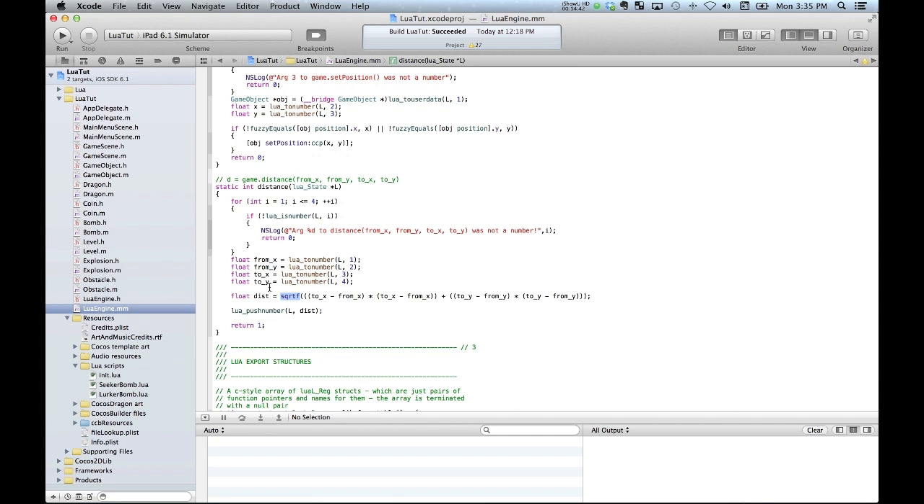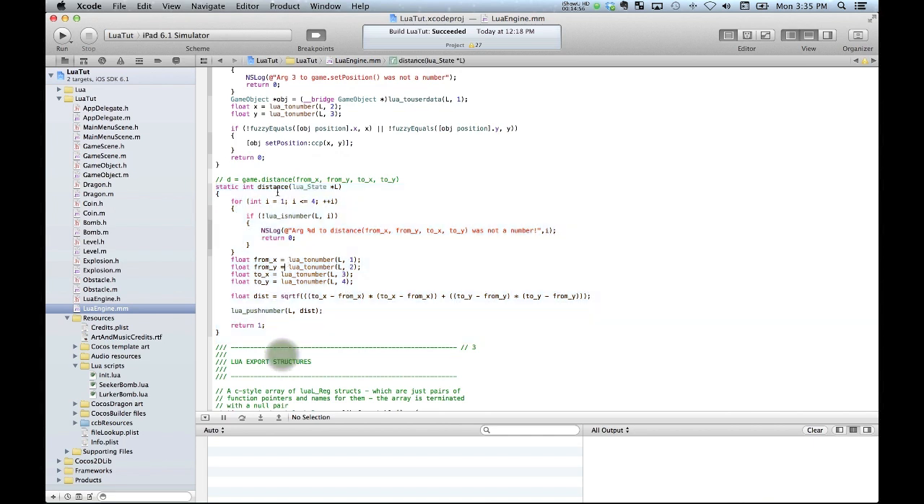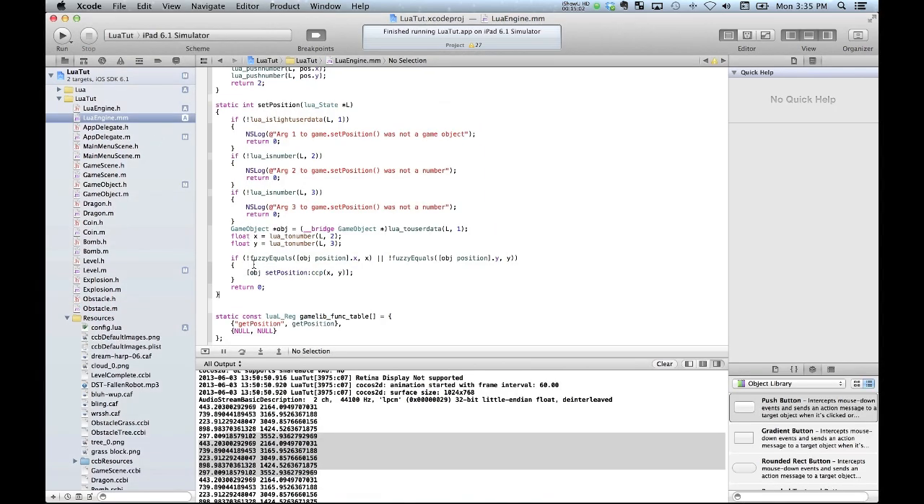Now really here there's not a lot of math going on, there's just a square root, but you could imagine that you might have some more complex thing, like maybe an A* pathfinding function, or something that was doing quite a lot of heavy processing. And by finding this function here inside of our C implementation, that could enable you to actually just save a few processor cycles by not requiring that to be done in Lua.